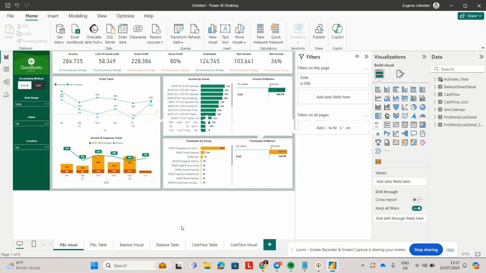So first things first, I want to take you through the template. The first thing we have here is a profit and loss visual tab. So this includes the trends for income and net income, also trends for cost of goods sold, overheads, and some income trends for comparison. You also have the breakdown of income by income group and overheads by overheads group.